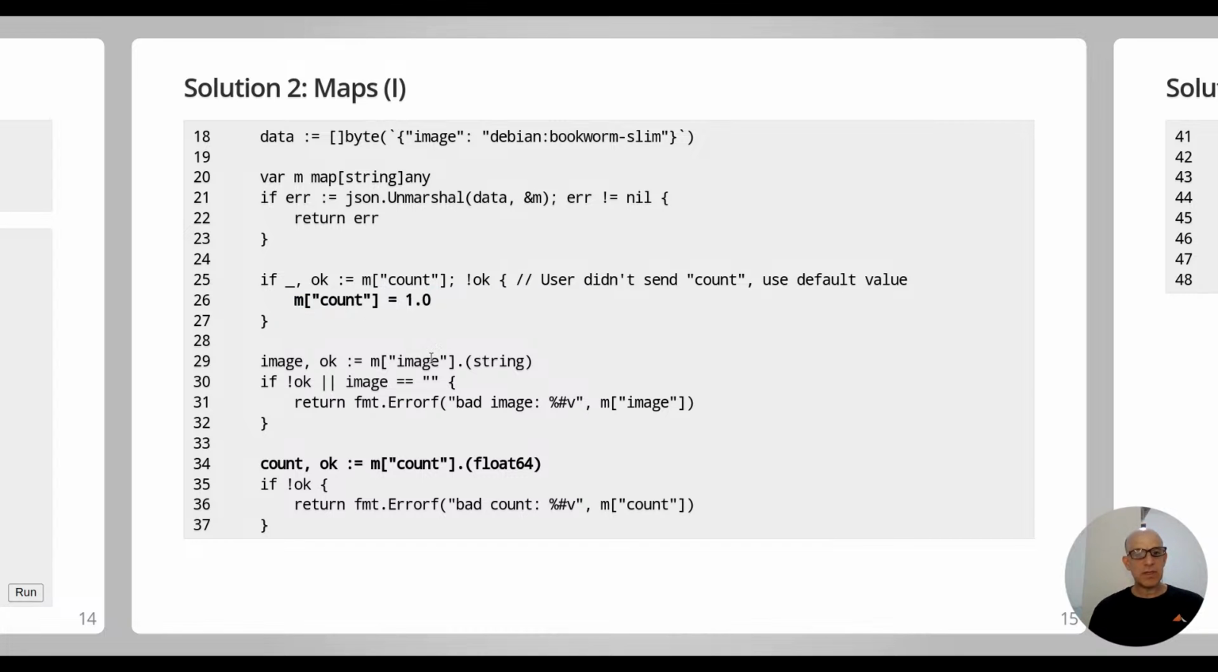I can also check if they sent the image or not, if I'm doing this check as well. And then when I want to work with the count, I need to actually convert it, right? Because count itself is any. I need to do type assertion, right? Type assertion can come in two flavors. One with only a single variable on the left, and then if it's not float64, it's going to panic. And the second one is the way I'm using it, with comma ok, and then the ok is going to tell us if the type assertion succeeded or not, if it's actually float64.